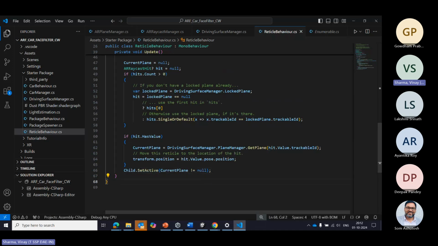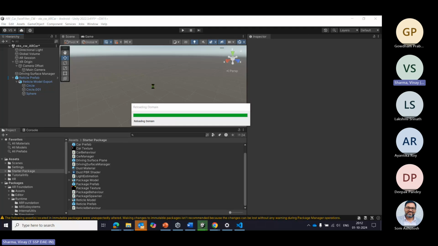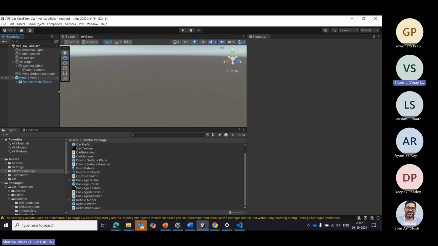Let me just save it and we can quickly test if this is working. Before that, let's add the car. So now I can detect my planes. Theoretically, we haven't tested it yet, but theoretically, we can detect planes. We can do a raycast state. We can put up a prefab or a reticle on my ground or on the plane.